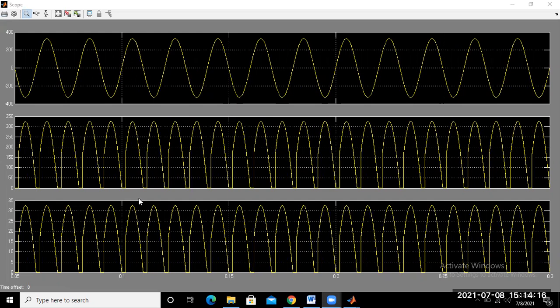So then again up to pi, 2 pi plus alpha, that means 30-degree. Again output voltage is 0. Okay. So this way you maybe practice for the simulation of this type of circuit.